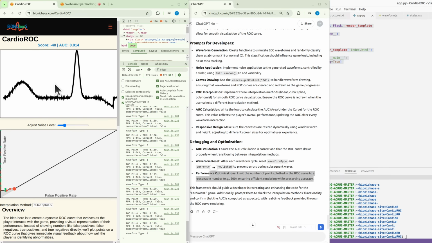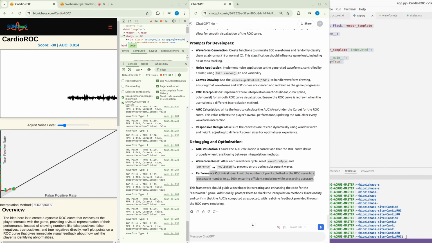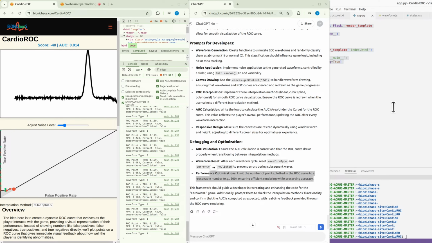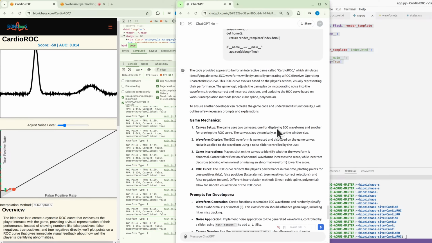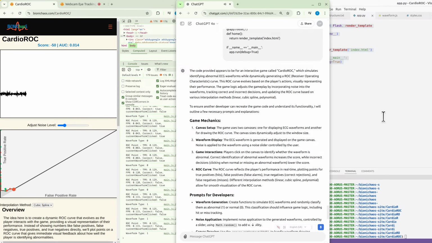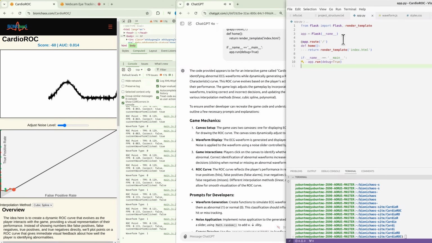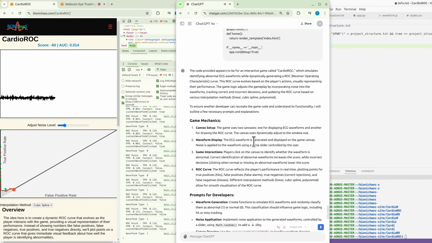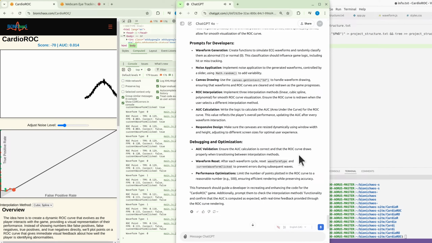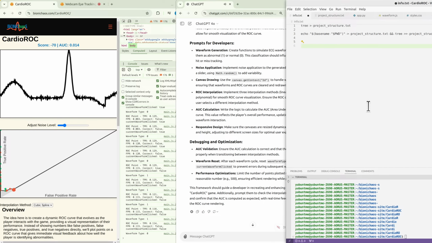To ensure another developer can recreate the game code and understand its functionality, I will outline a few necessary prompts and explanations. Game mechanics. 1. Canvas setup. The game uses two canvases, one for displaying ECG waveforms and another for drawing the ROC curve. The canvas sizes dynamically adjust to the window size. 2. Waveform display. The ECG waveform is generated and displayed on the game canvas. Noise is applied to the waveform using a noise slider controlled by the user.